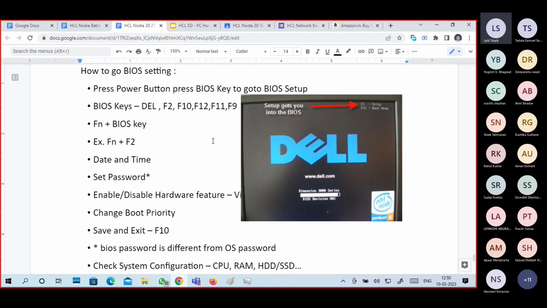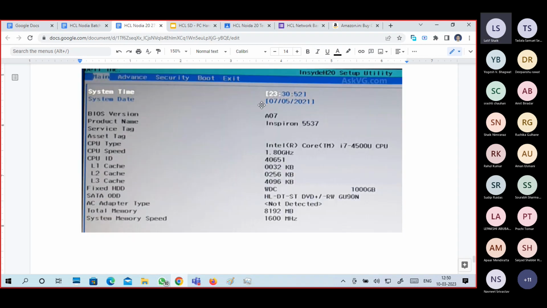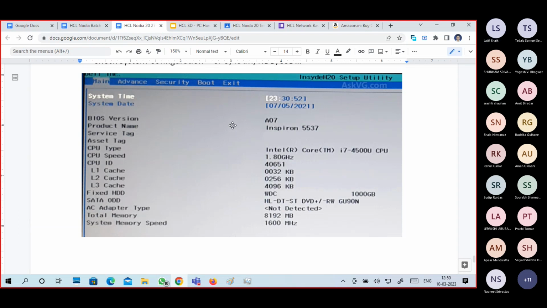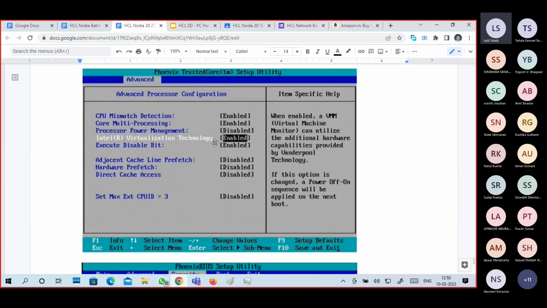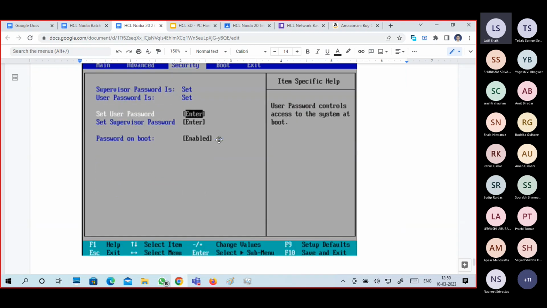You can check the date and time, and you can change the date and time. It runs in your chip. You can check the system configuration about CPU, RAM, hard disk and CD-ROM information. You will get it from here. You can change some hardware features. You can enable it, disable it, or change certain parameters and settings. You can also disable certain devices.